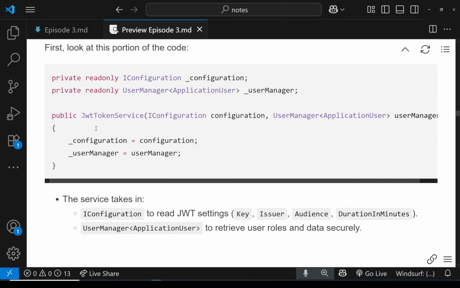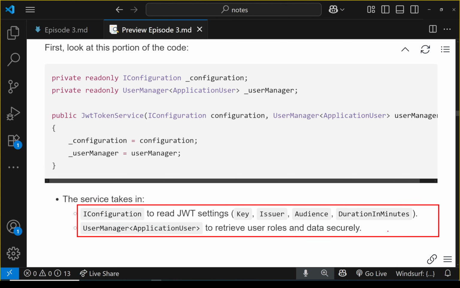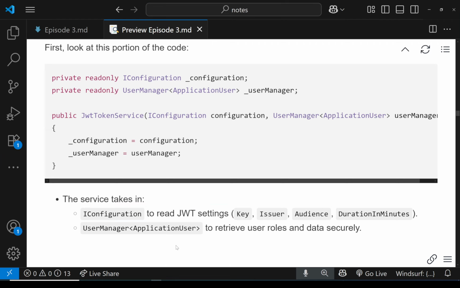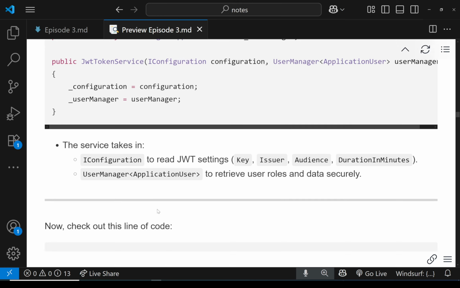So this service takes in two dependencies. The configuration, because we need to read the settings we just added to our app settings file. So we need the key, issuer, audience, and duration in minutes, because we are going to use these when we want to create our token. And then the user manager application user, this is the custom type that we define as our identity user. And then the user manager, this again helps us with retrieving the roles associated with that user and the other pieces of information that we will require.